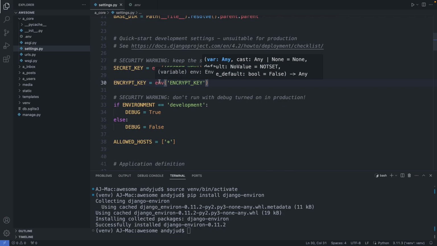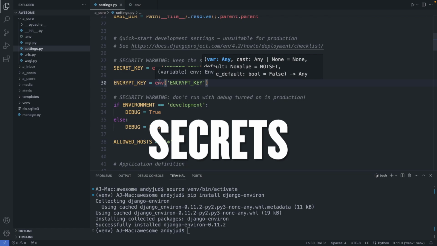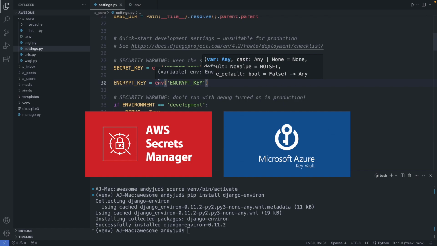That's basically it. If you want to store sensitive data in an even more secure location, then you could use secrets, which are typically stored securely in a separate service, like for example AWS Secrets Manager or Azure Key Vault.